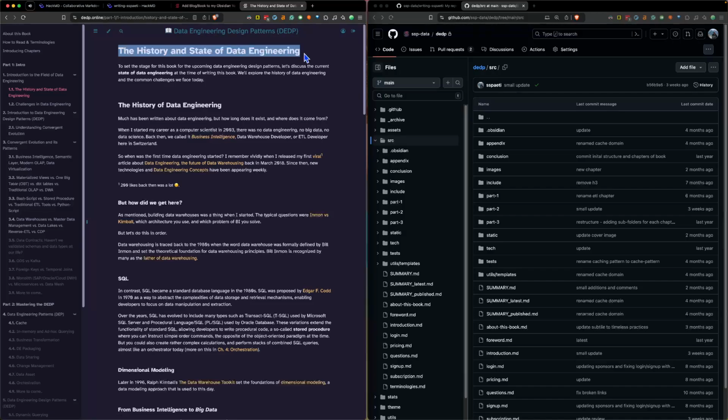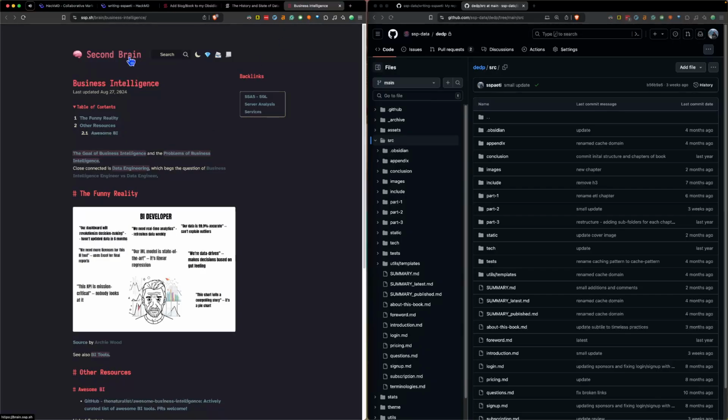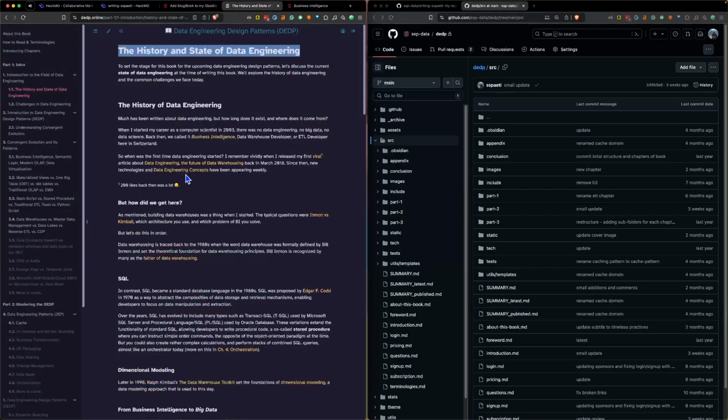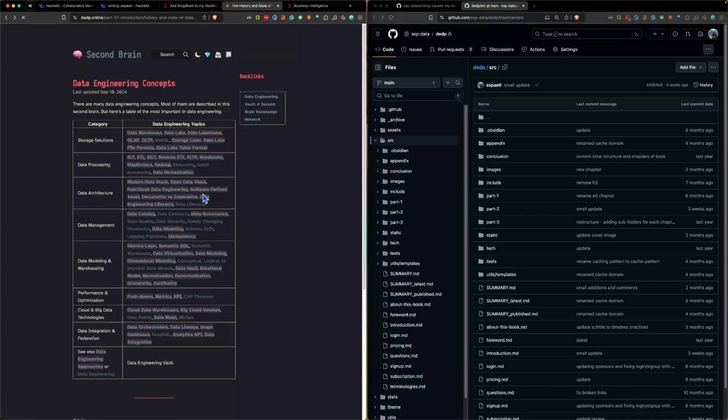This is the history of state of data engineering. And I link to my business intelligence. And if I click that, that is my second brain, right? And the way I did that, I just used the wiki-links from Obsidian. So I didn't really manually link to all. If it's a link not to my second brain, then I added a real link. But other than that, and that's most of the case also, they're just pointing to my second brain.